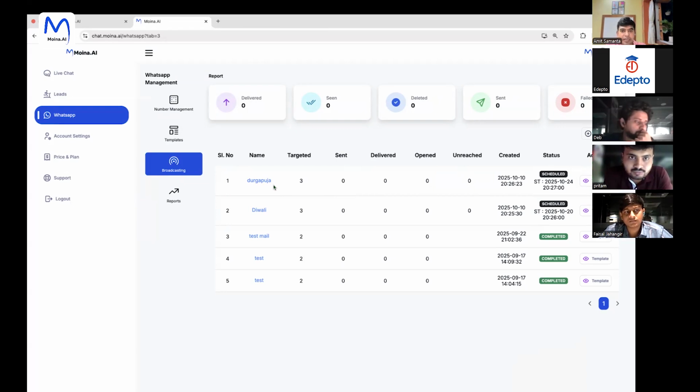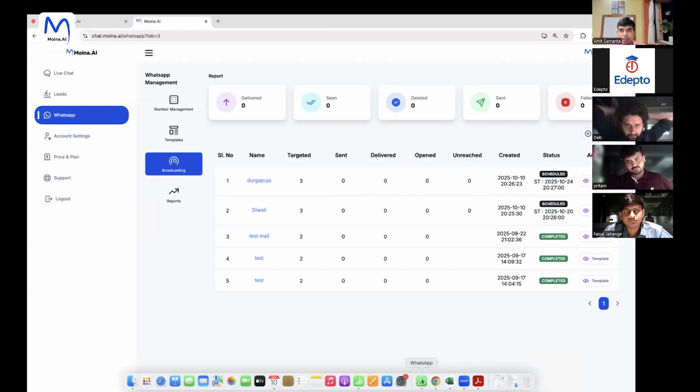So this is the entire dashboard. I think I'm able to make it clear to you. Yes, yes. Okay, fine. I'll just show you one channel and how it will work. So let me open a channel window over there.